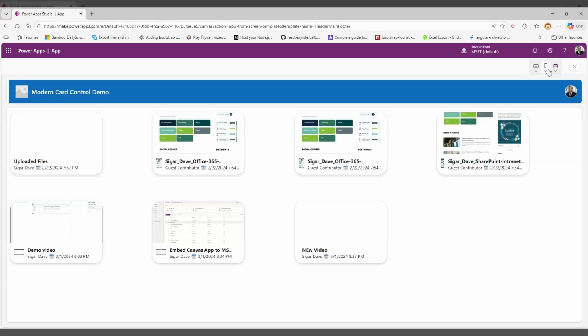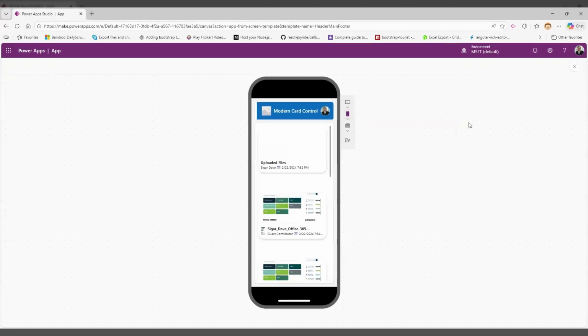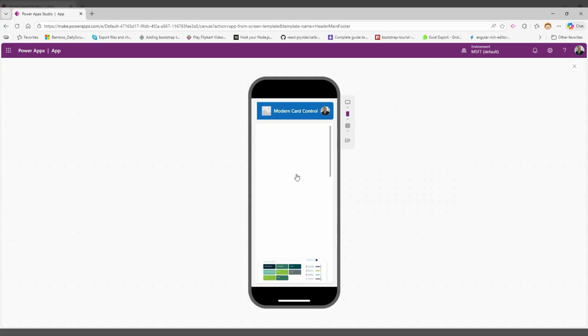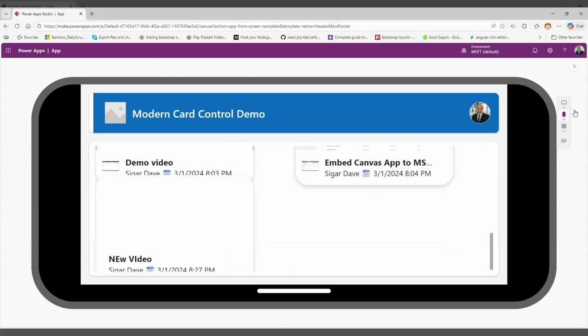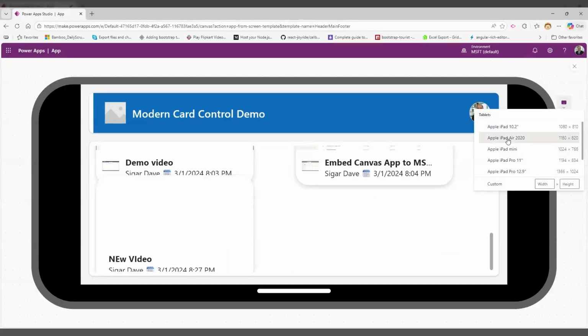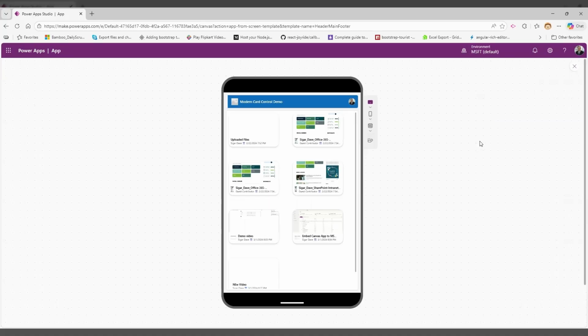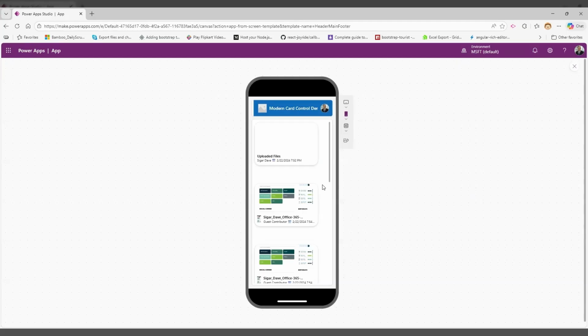The other cool feature is that right now we are using those containers, which are responsive. So if I change the layout of my screen, as you can see, it is adaptive, right? If I change the layout, it is displayed in this way. If I change to iPad, let's say, it is displayed like this. If I change the orientation, it is taking the space. And all of these things are being done using a single control of Power Apps. We are not using multiple controls.